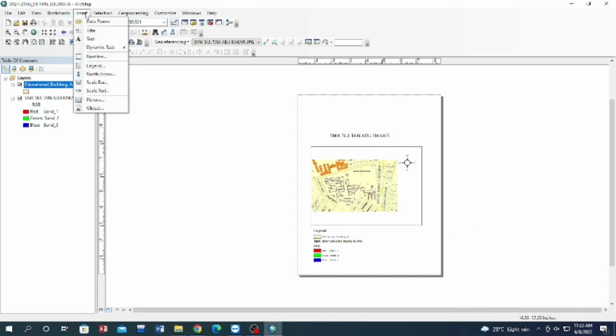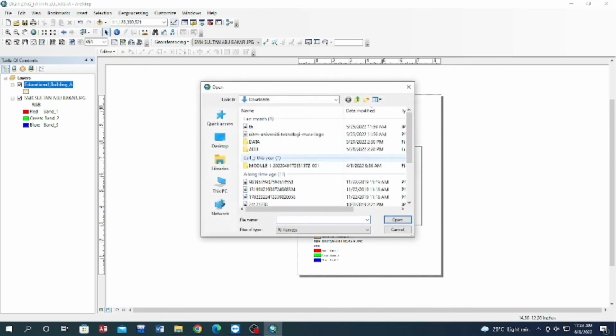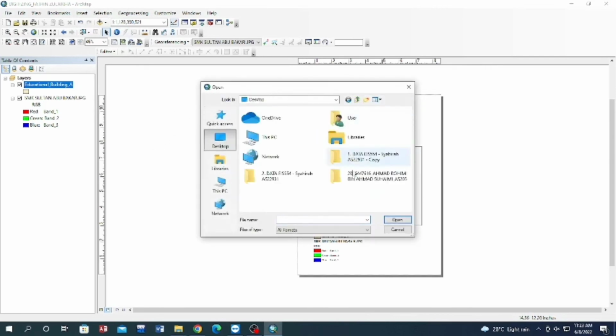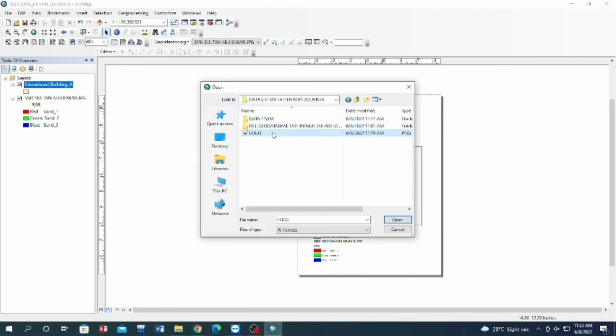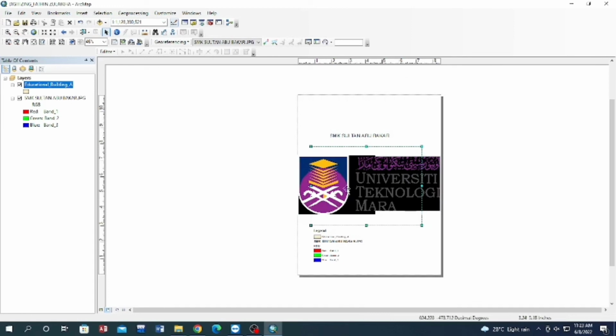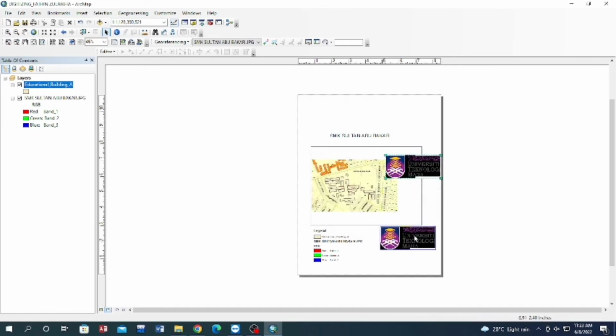After that, click Insert again and choose Picture. Choose Picture from our files. I want to add UITM logo to my maps, so I choose UITM logo from my folder. Position the UITM logo as you wish on the maps.